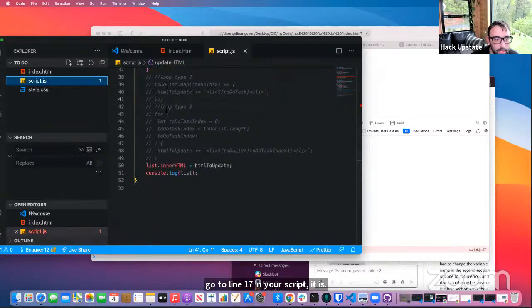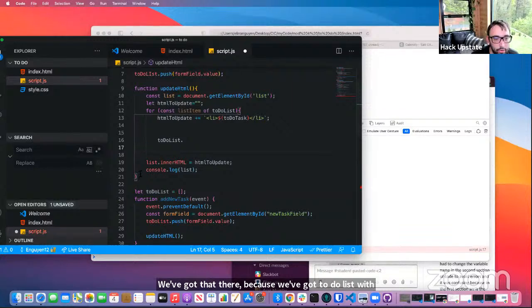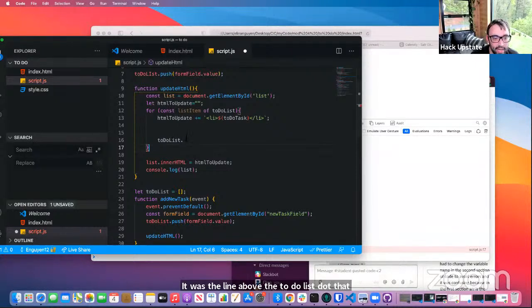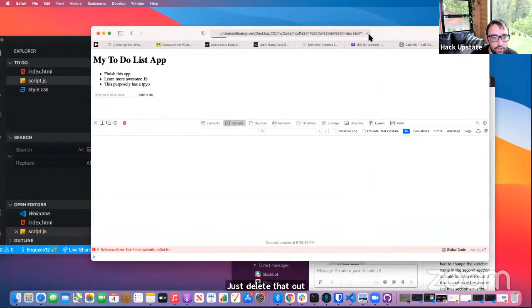And all the way up at the top, we've got that there because we've got to-do list with a hanging period and nothing going on there. So if we put that curly brace back, because you actually wanted that there, it was the line above the to-do list dot that has you hanging. So just delete that out, and save and refresh.